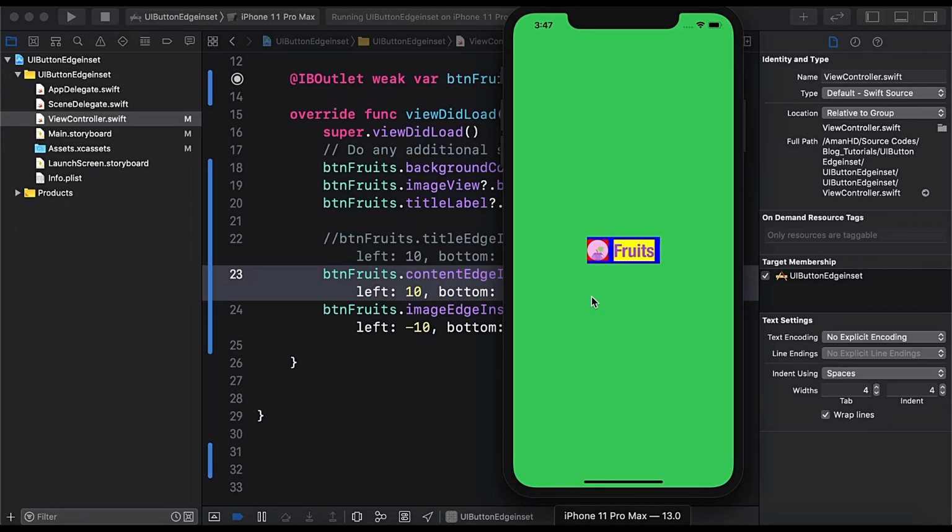Here you can see that edge insets work wonders for these kinds of problems where you need to handle image and text alignments programmatically and need to give space in a UIButton. So this is a small tutorial where you learned about the content edge inset.